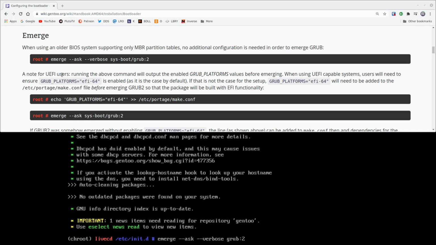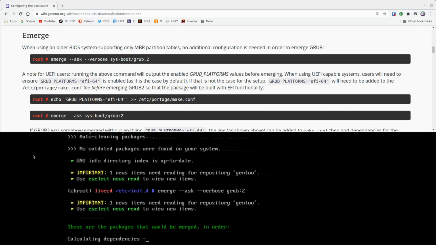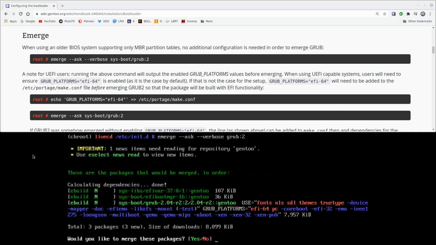A note for UEFI users. Running the above command will output the enabled GRUB_PLATFORMS values before emerging. So since I did ask, it's going to ask me to install some things. You can see here what it's talking about is GRUB_PLATFORMS equals EFI-64 and PC. So let's go ahead and say no.